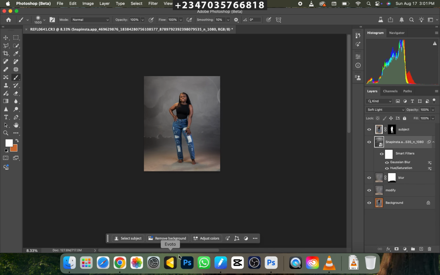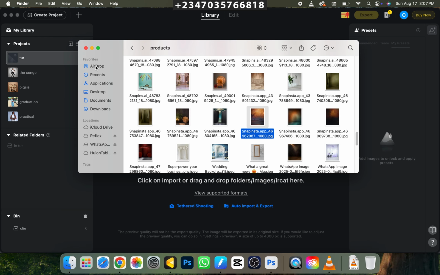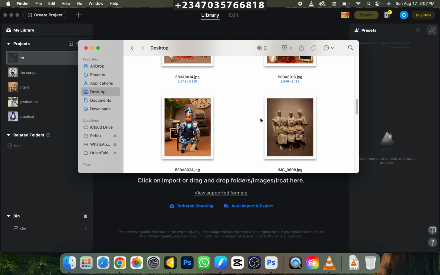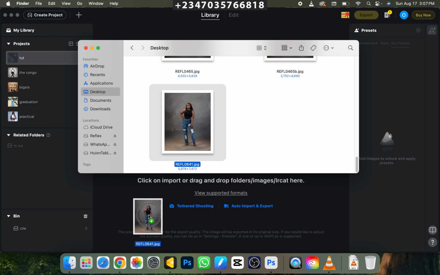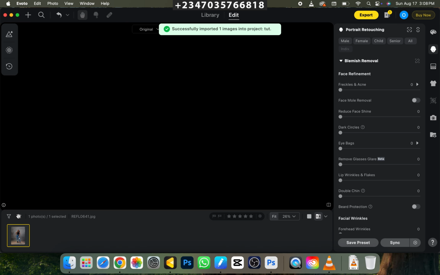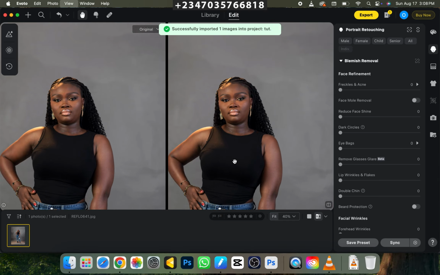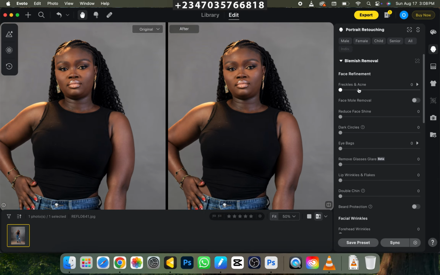So I just have to open my Evoto AI with my picture, which is straight on my desktop, and I'm going to drag it straight into Photoshop for retouching. So we just have to drop it there. So here's the picture over here. Very simple and straightforward. Just focus on the face, focus on the details of the face.